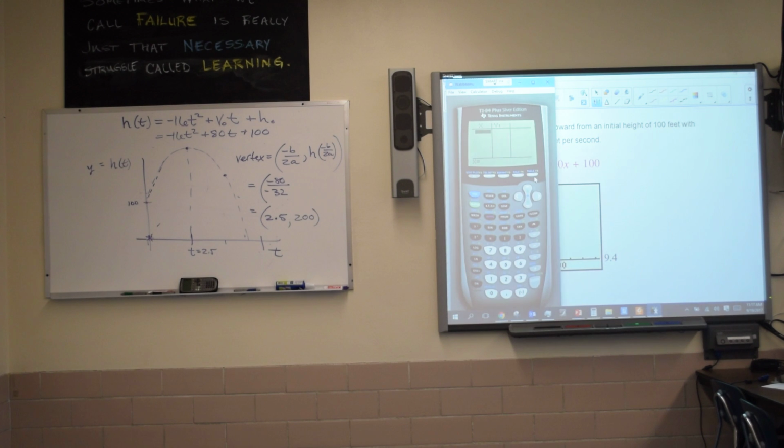So I'm going to just type in 2.5 right here. And it evaluates that function for me real quick. That makes sense? Might be a little bit easier than doing it by hand. There are other ways of doing it.